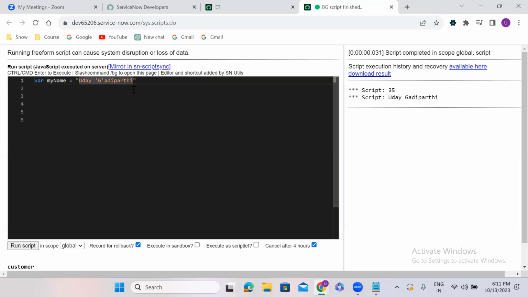See, if you keep single quotes here, is it looking like a string? So if there are single quotes in the middle of the string, you have to use double quotes here. Now let me just print this one.